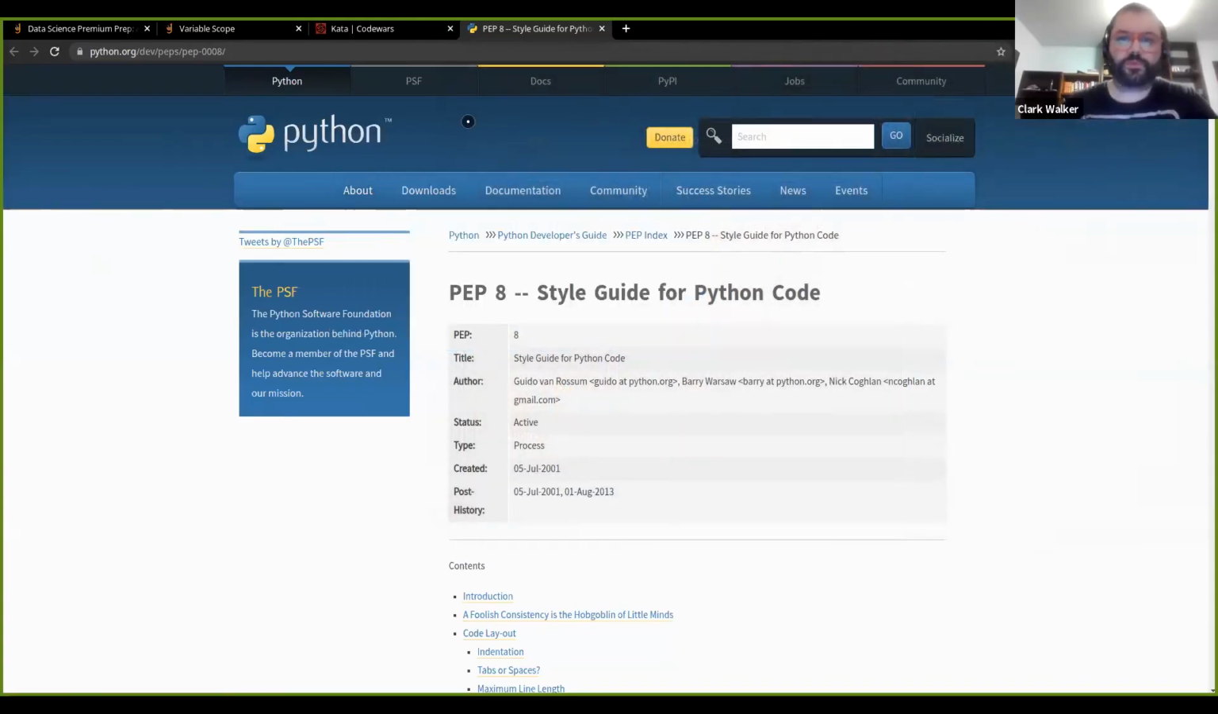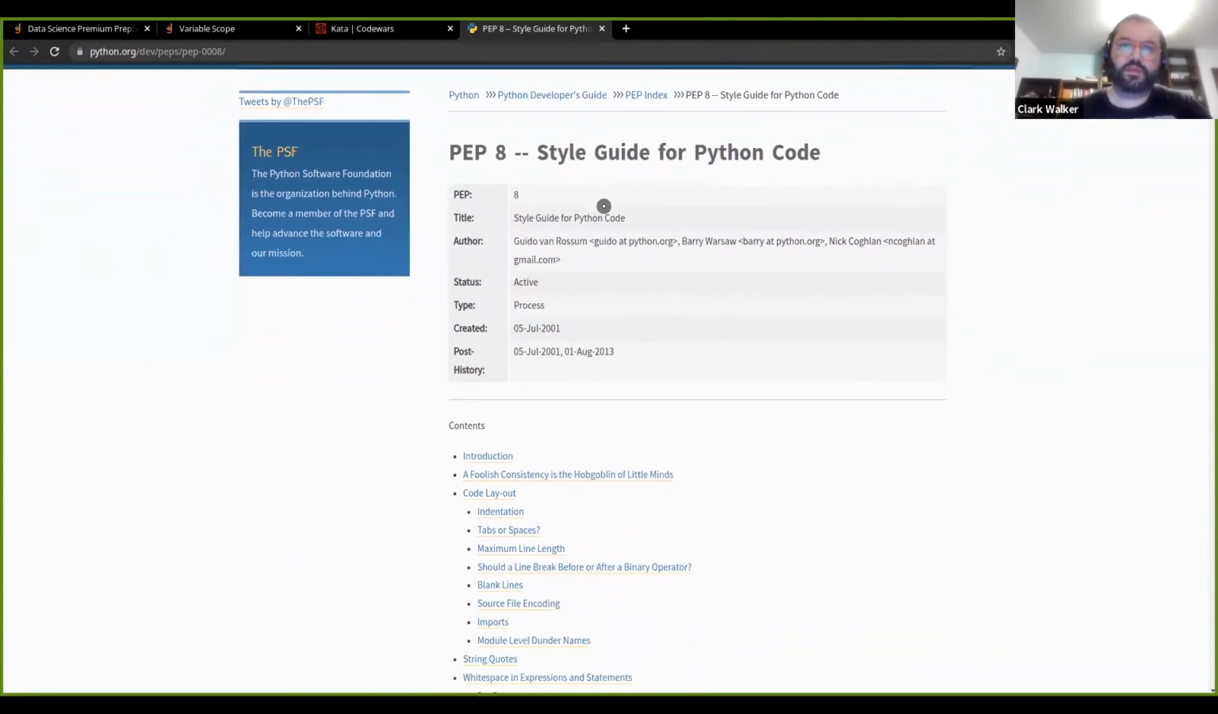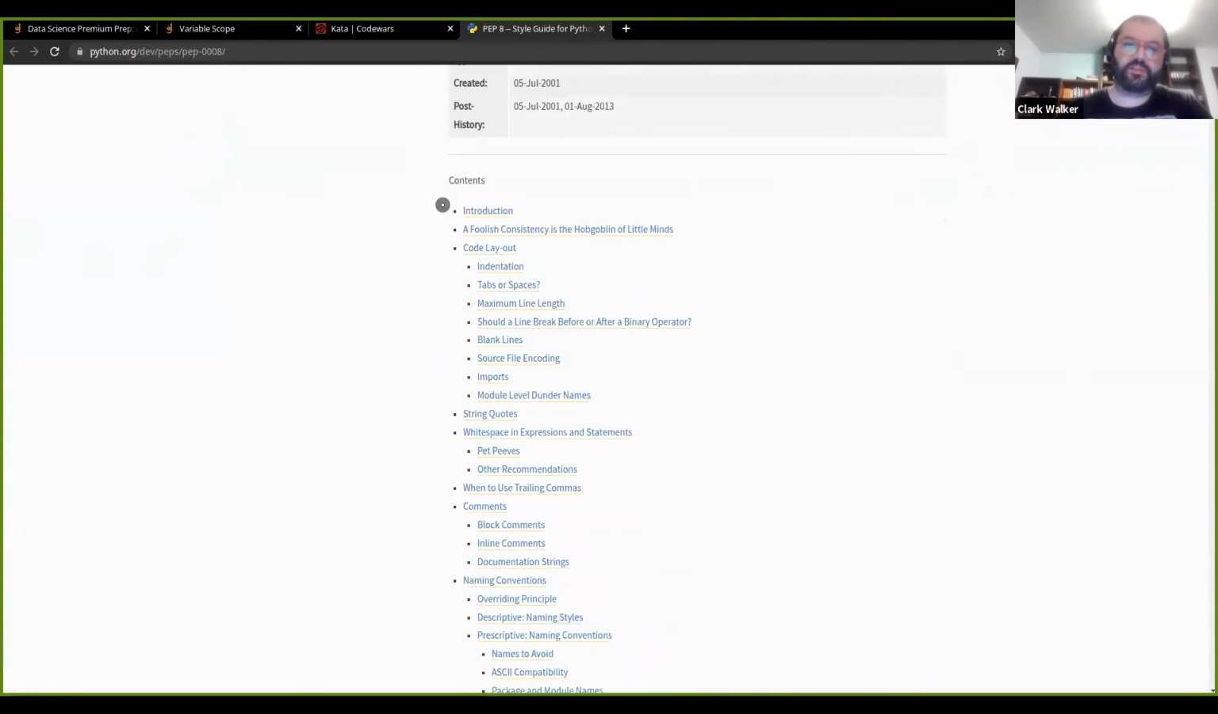Okay, cool. So this is the PEP 8 website, the style guide for Python code. So we'll look through here. What this is, is a guide to help you standardize your coding style. And the goal of this is not really to make your code look exactly like my code or everyone else's code.